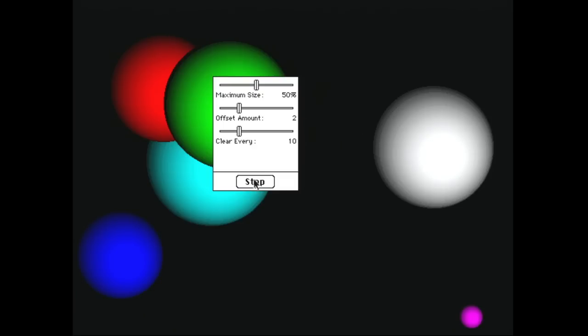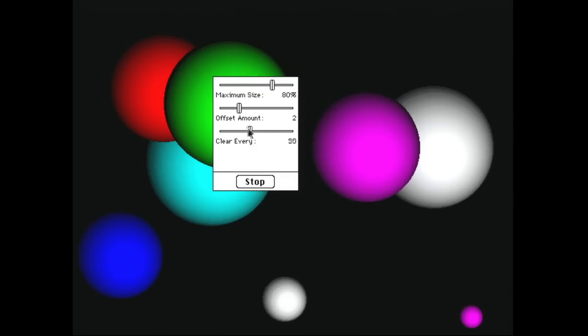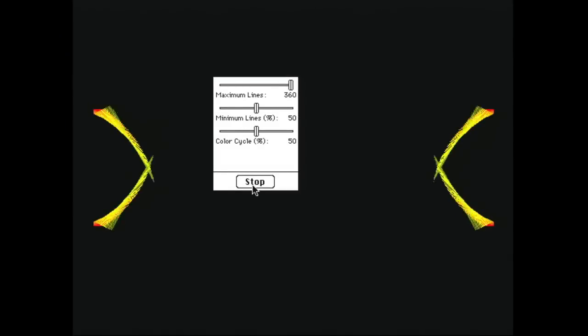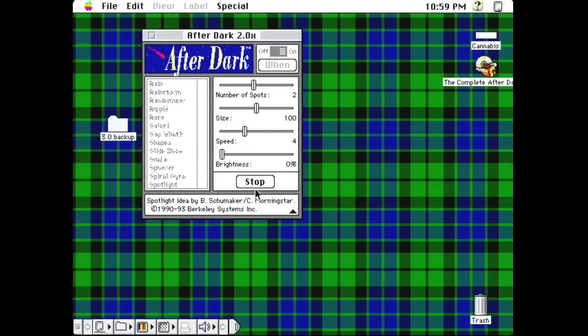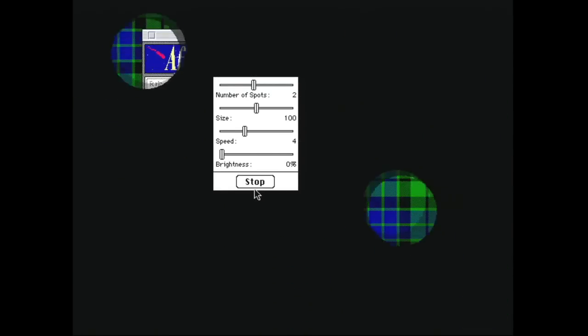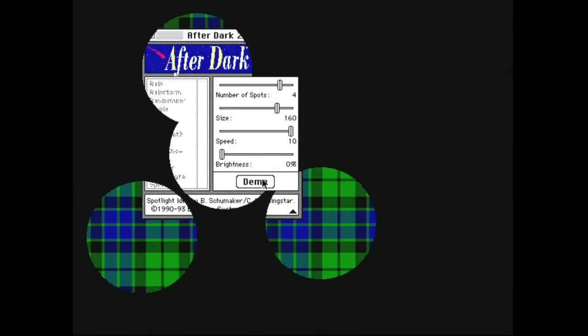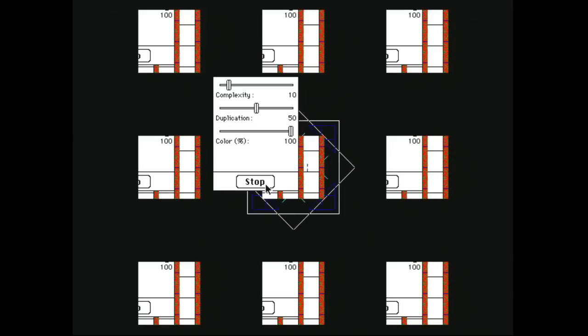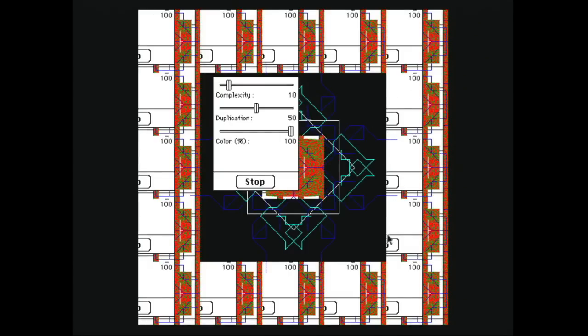Gradient spheres. Spiral gyra. We've seen it. Spotlight. Oh, that's cool. A little foreshadowing there, maybe a little bit with the Mac OS. Slowing down the more spotlights you add. Stained glass demo. Again, we've already seen this one. It's incorporated part of my desktop into the stained glass design there.